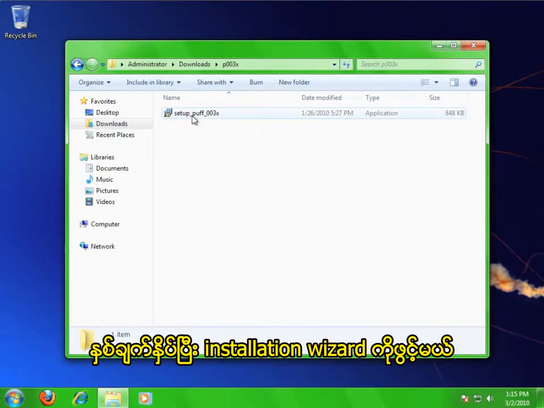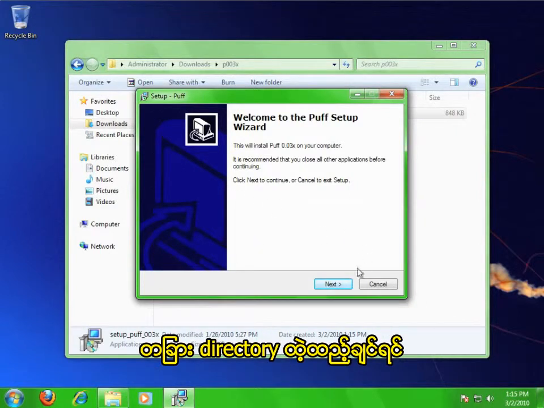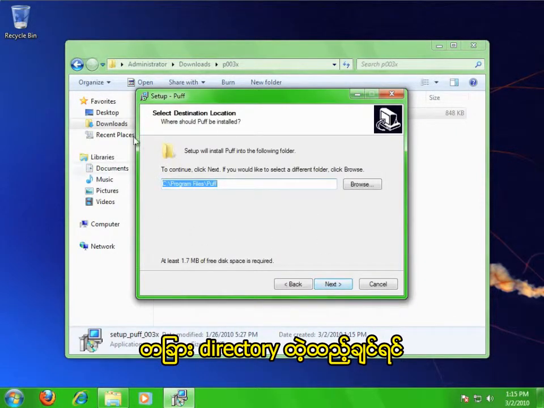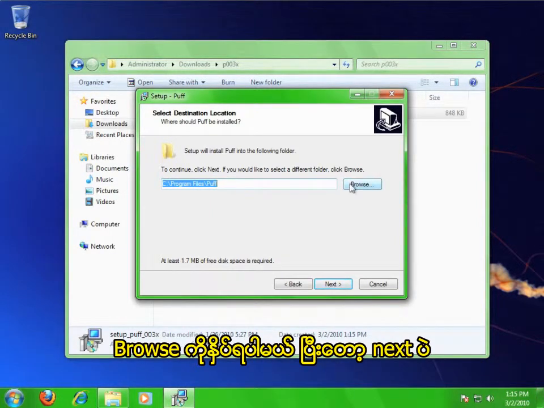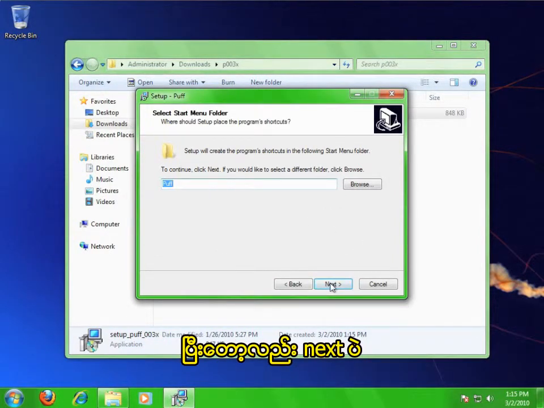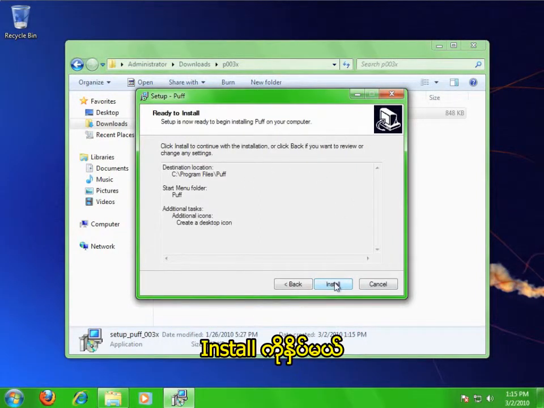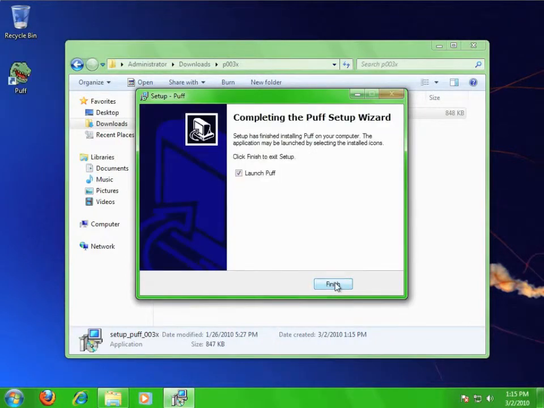And all you have to do is double-click this, and it will start the installation wizard. Now this is like every other standard installation wizard. You click next a couple of times, and it installs the program. So we're going to click next here. If you want to put the program in another directory, another spot on your computer, you can browse, find it, and then click next. I'm just going to let it install to the default directory. So I'm going to click next. Click next. I want it to create a desktop icon, so I'm going to check that box, click next, and then review this information and install.